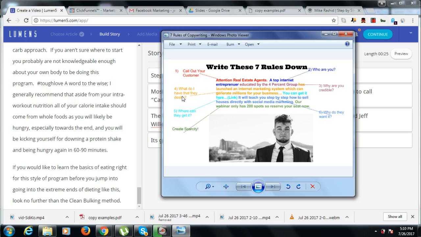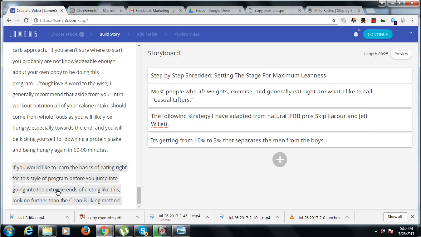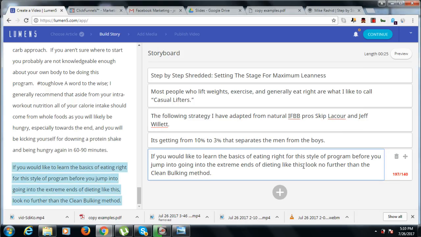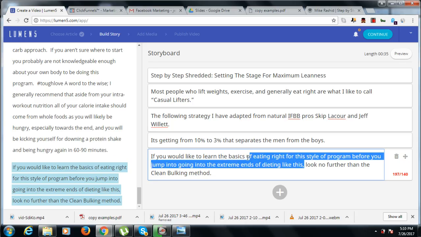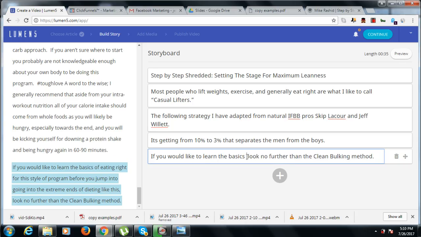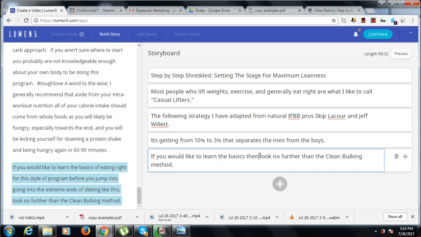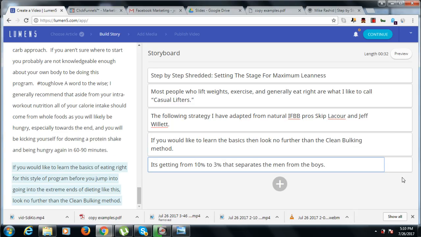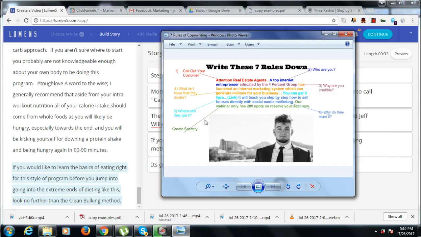But where can they get it? So we're going to add this right here. And if you would like to learn the basics, then look no further than the clean bulking method, okay? And then let's move this down here. So where can they get it? Look no further than the clean bulking method.